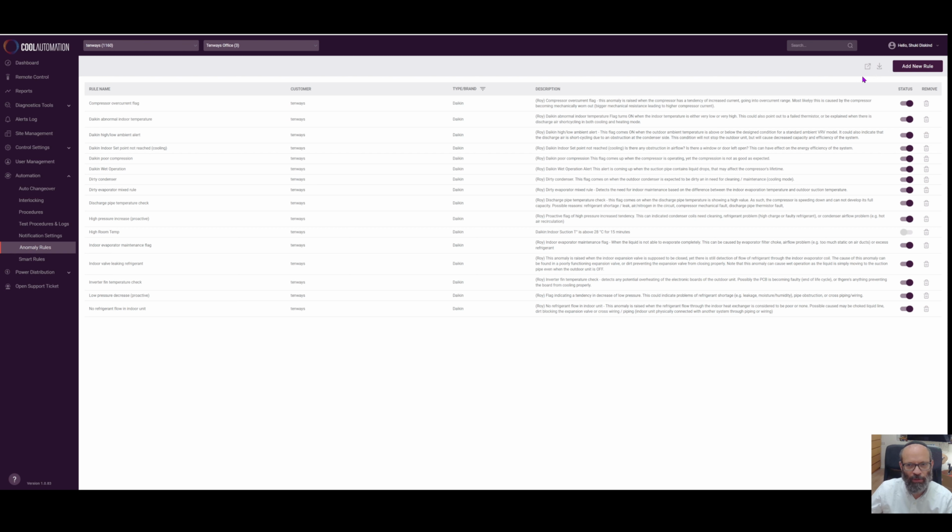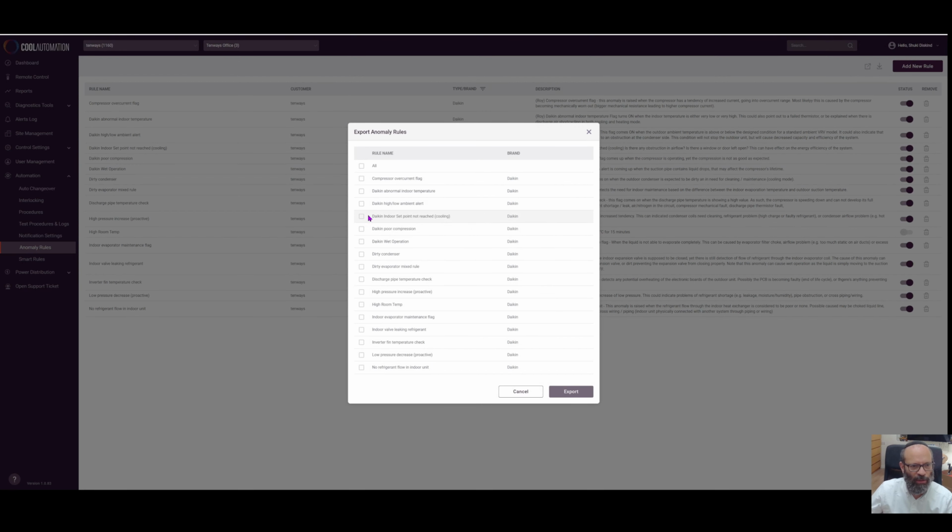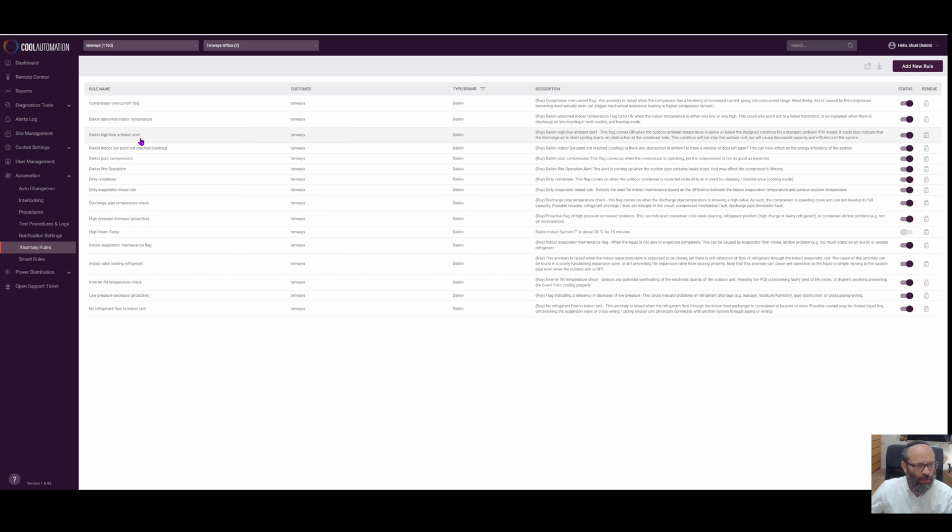We will be exporting over here. If I click on export, I can pick which ones, and then export them, and then I can import the file into another site. Now, the anomaly settings. You set different anomalies, and then under notification settings, you set who receives these anomalies and other errors. Have a look at the notification settings videos.